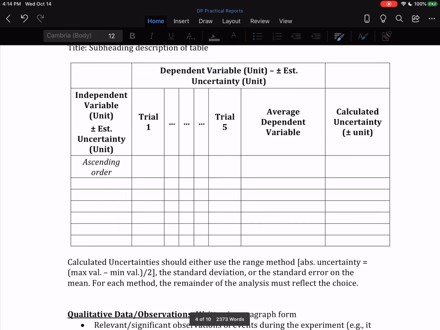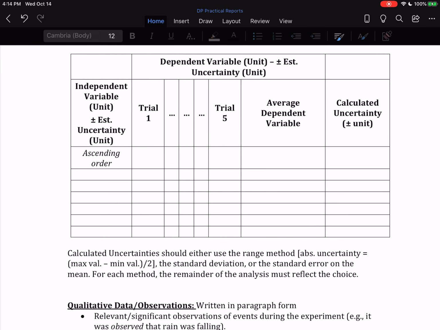The calculated uncertainties should either use the range method, which is the maximum value of those trials minus the minimum value divided by 2, the standard deviation, or the standard error on the mean. For each method, the remainder of the analysis should reflect the choice.